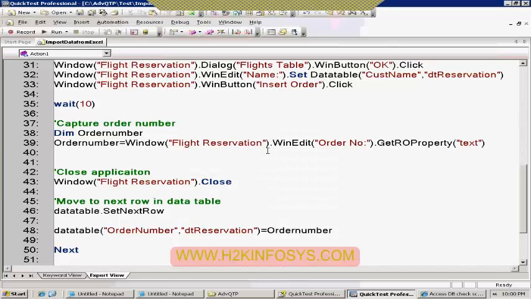So the value of capturing is, for example, here you are trying to capture the order number. In a later part of the script, you want to modify that particular order, right? So that time you can use this. So you capture that order number, and in a later part of the script, you want to modify that order. That time you can use this order number.